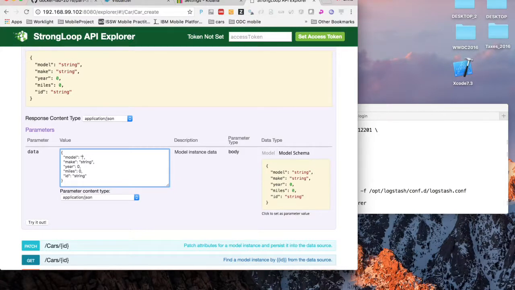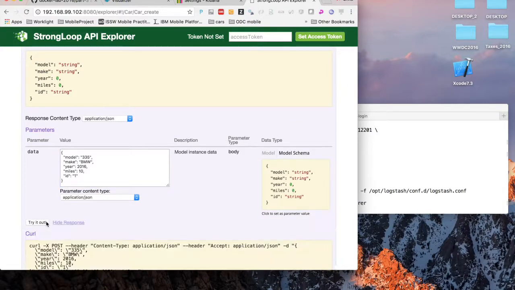Actually, model would be something other than BMW. It would be like 335, and then BMW would be the make, and the year 2016, for example. And mileage, let's just say 10 miles. And we'll give it an ID of 1.